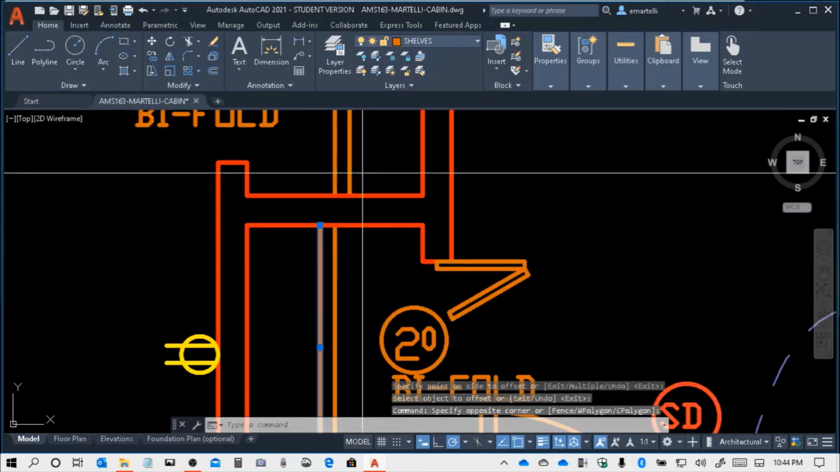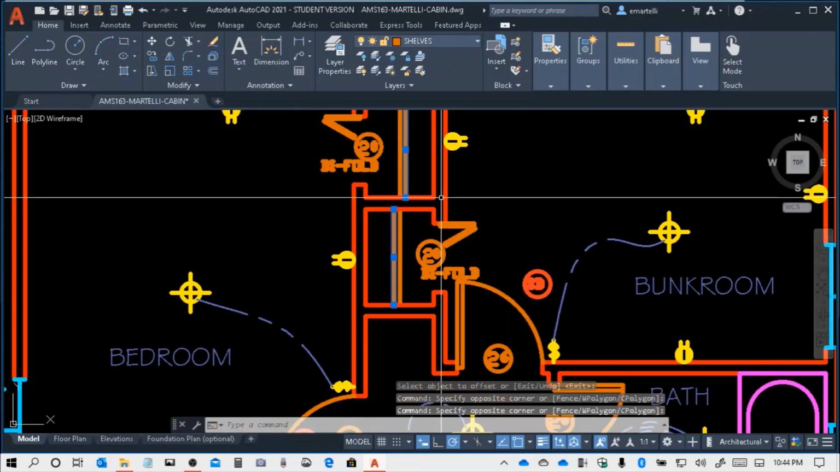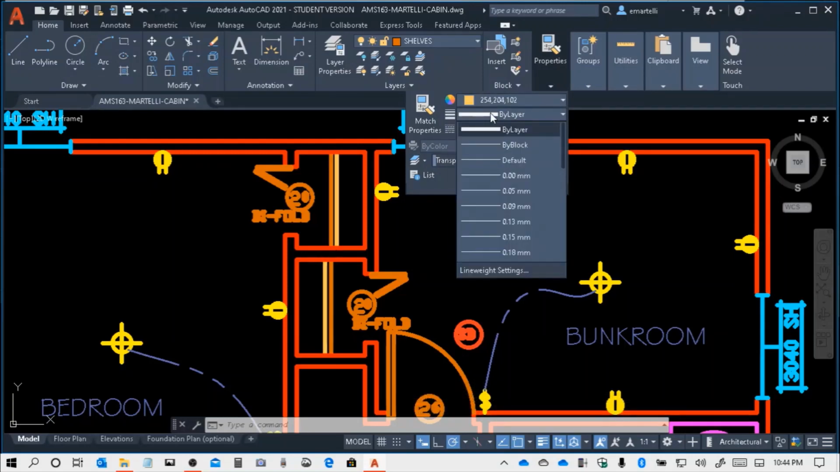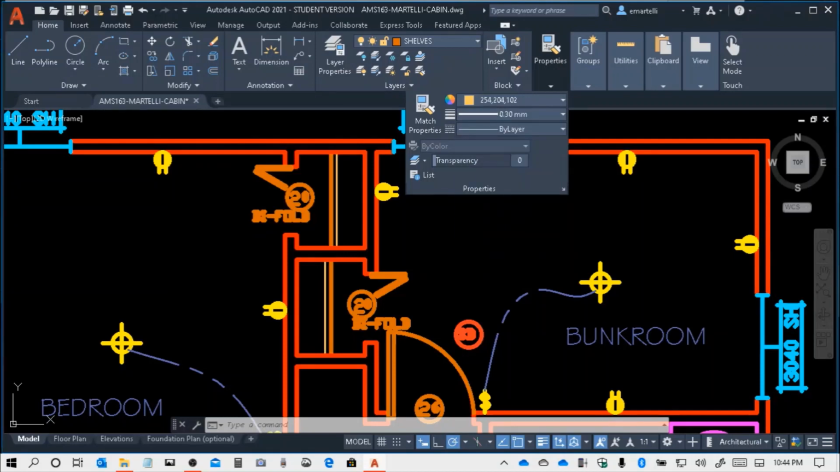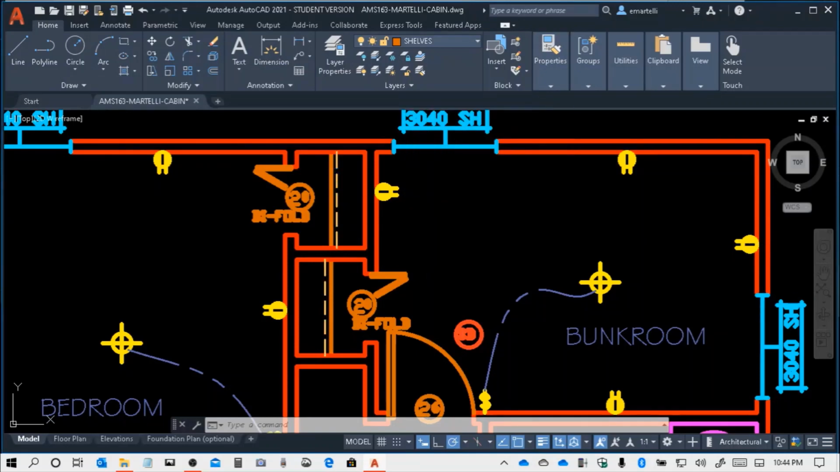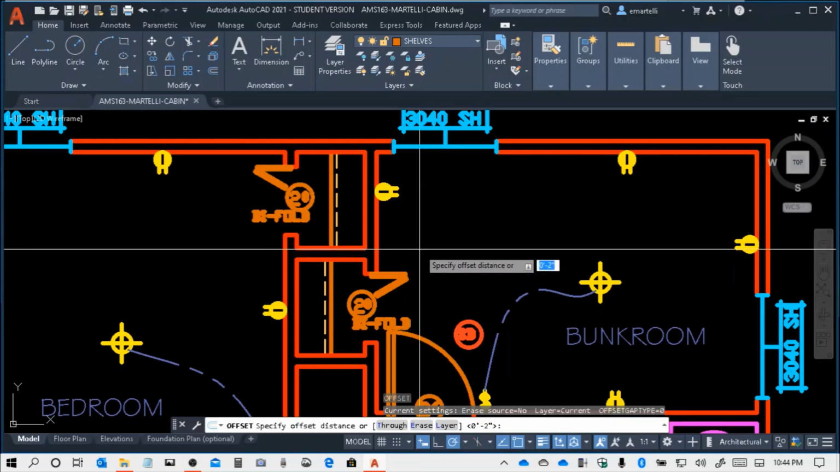But I need to select them. Go to the properties. Maybe give it a slightly different color and change its line weight. Being that they're hidden lines, they're going to be 0.3 millimeter. And press line type here, make them into hidden. So that's how we're going to deal with that situation. Okay.